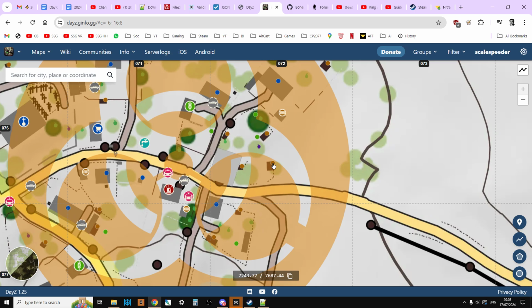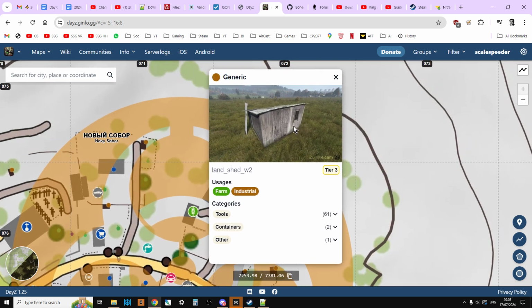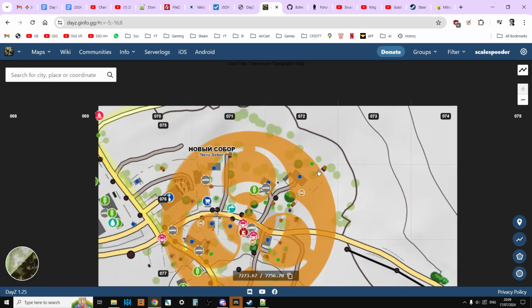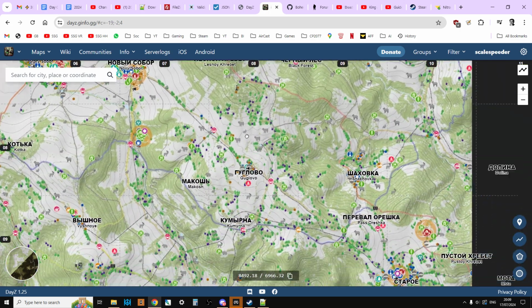So if, for example, I click on that and we scroll up a bit, you can see that at that particular place, that is called a land_shed_W2. It tells you what tier it's in and what the usage are in the categories. Again, might not mean that much to you now, but it can come in handy, especially when you're going to be using DayZ Editor to create custom structures.